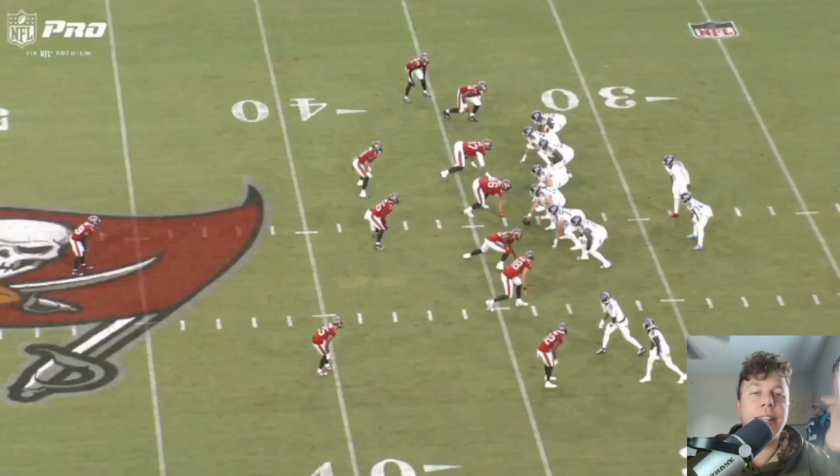Film study for rookies today, man. We're breaking down Cam Ward, seeing how he did against the Buccaneers. Let's dive into this thing.